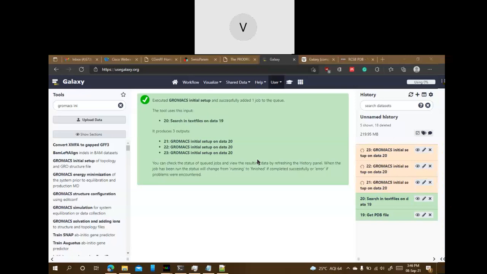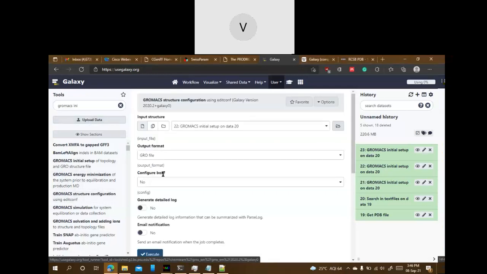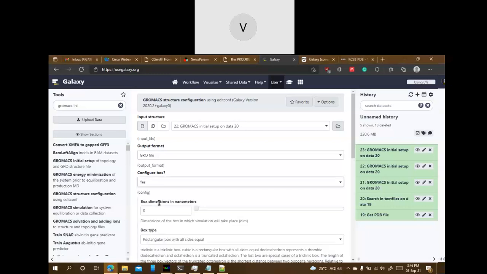And once the initialization step is done, we'll go for box preparation, just like how we have done offline. We'll go for structure configuration, where we will be adding the box configuration, box set to yes. The input file will be the latest one, and box dimension will be again one. The larger the box size, the bigger the system, and the longer it will take for simulation. So one would be a good choice.